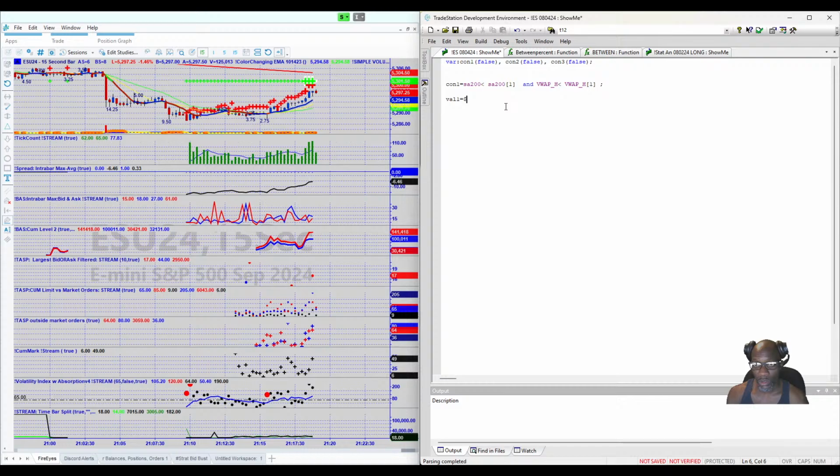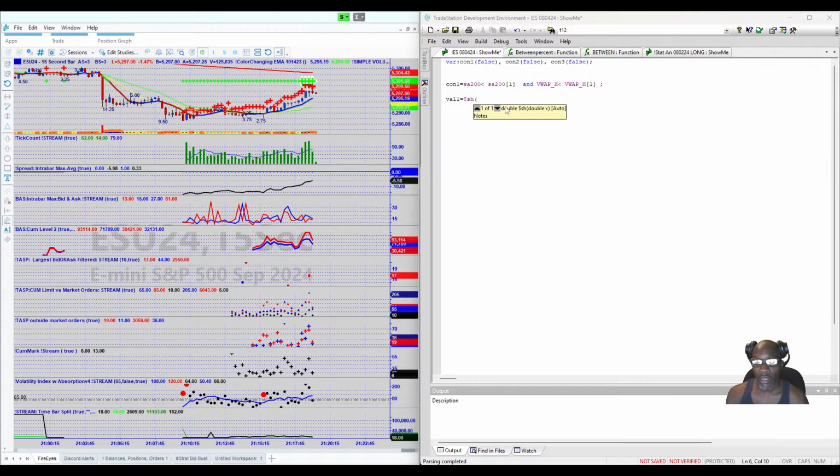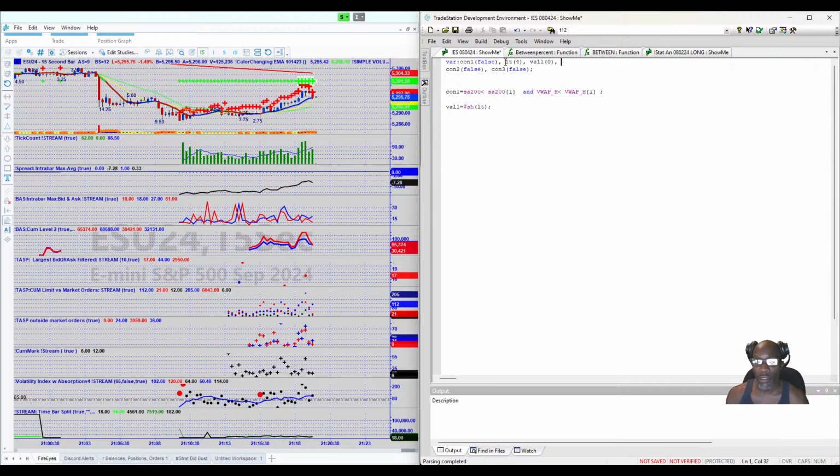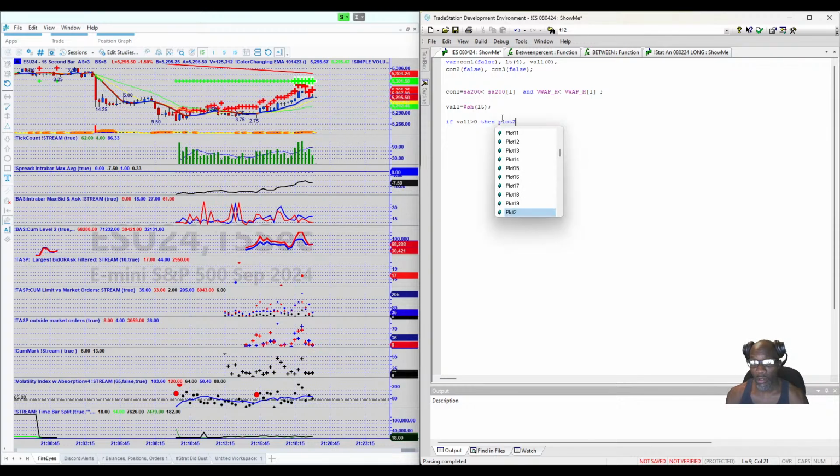Value 1 equals swing high of length. So we need values, length. We're going to start at 4, and then value 1 is equal. Okay, so value 1 is going to be the swing high of that length, that many bars. Let's do this. We're going to say if val1 is greater than 0, then plot 1 of length bars ago, and it's going to be the high of length bars ago.